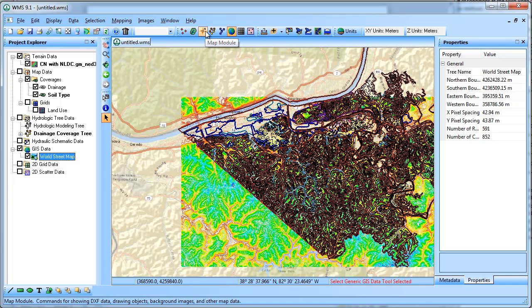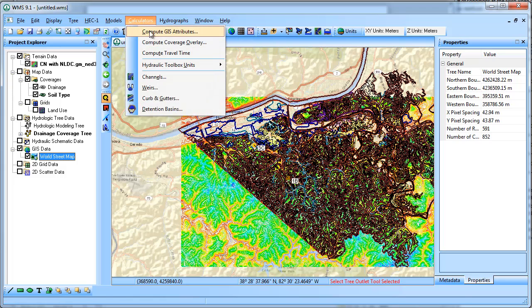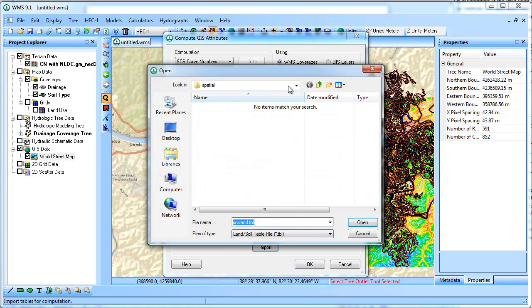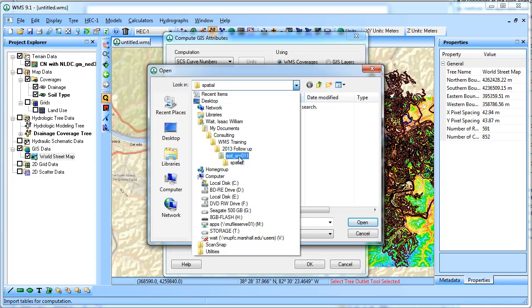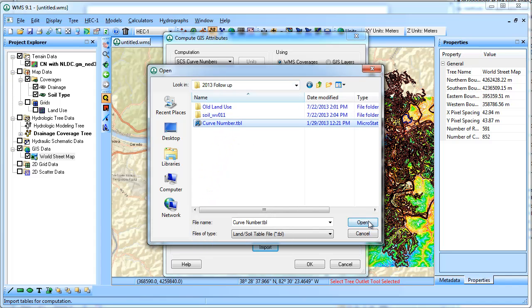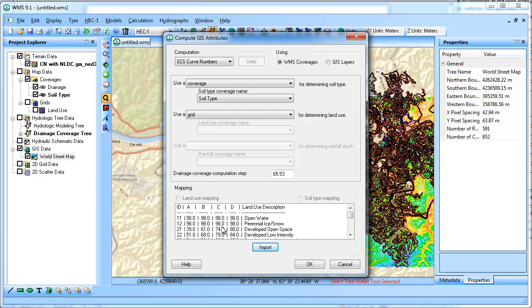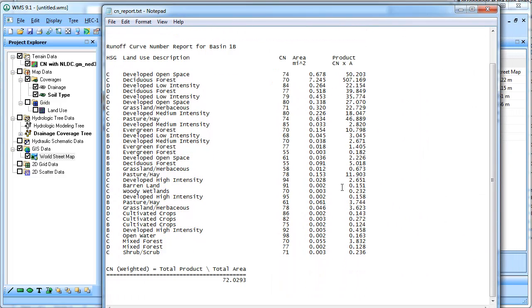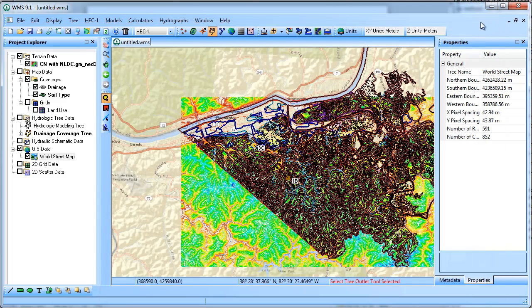If I go into the hydrologic modeling module and use this calculator, compute GIS attributes, then import a table that is sort of the key for what land use and soil type combinations are associated with a certain curve number. It's going to use the soil type coverage for determining soil type. It's going to use the grid for determining the land use. And if I click OK, then it'll automatically perform the calculations. It'll pop open a little summary table that shows what the curve numbers calculate out to be.